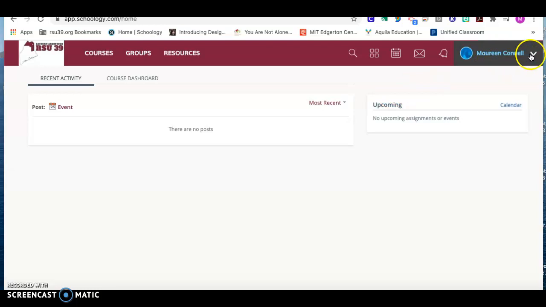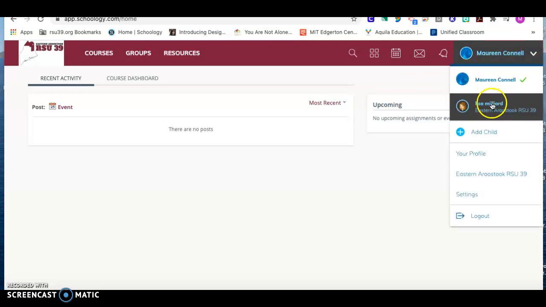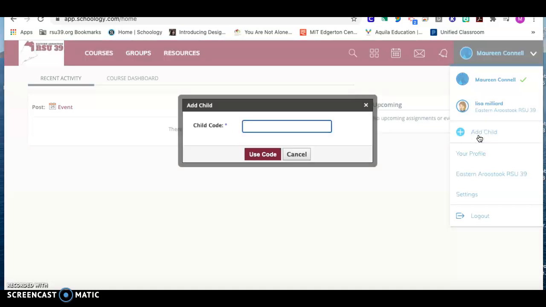So this is my account up here, but if I click on here, I will see that my child, so this is my kind of fake child, their account is right below mine, and I also have the option to add a child. So if I have an access code for another child, I can add that right here.